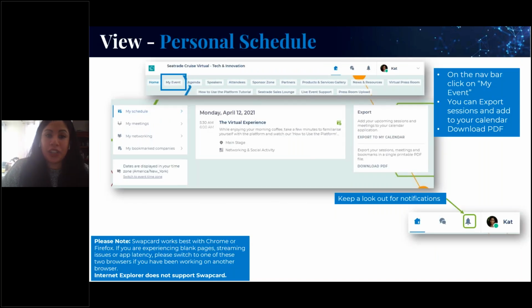And then here, this will be just your personal schedule agenda. So you would go to My Event, and on the left, you would click My Schedule. You would see the events that you've registered for and bookmarked. You could also export it to your calendar. You can download the PDF. And please keep a lookout for notifications. When the session is about to start, you'll get notified.